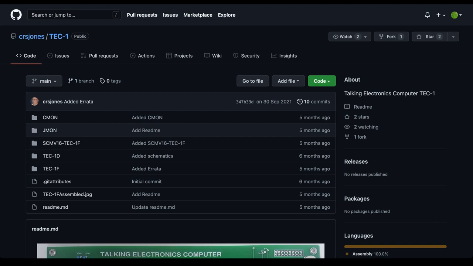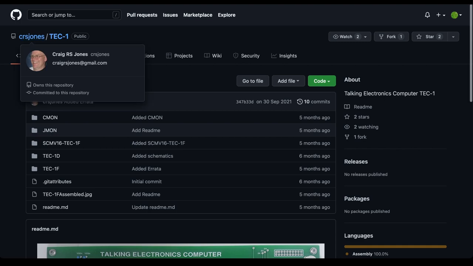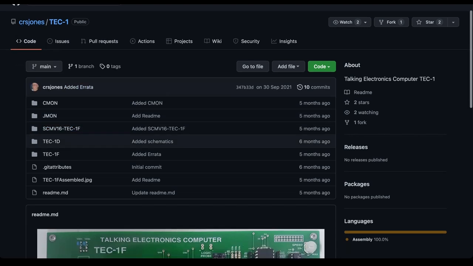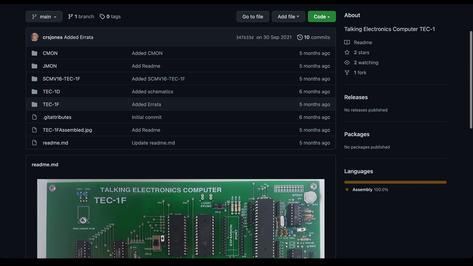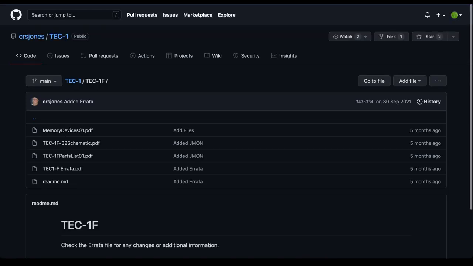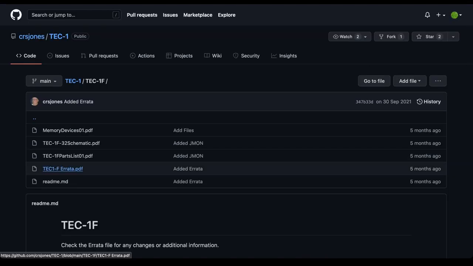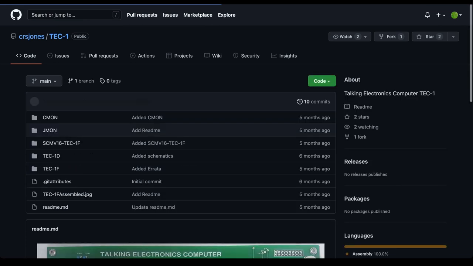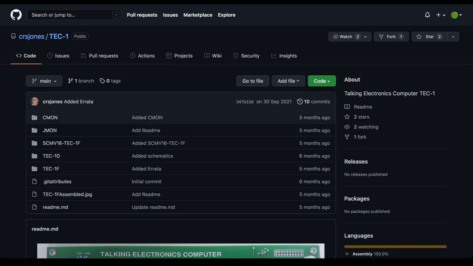For all the information you need to build the TEC-1F, just go to Craig Jones's GitHub page. Under TEC-1, you'll find a TEC-1F directory. And inside there, it has all the parts you need, the schematic, and other information for the build. He also has two monitors, which are the EEPROM code to get the TEC working. CMON is a modified version of the Southern Cross monitor for the TEC-1F, and JMON is the latest TEC-1F monitor, and probably the most advanced.